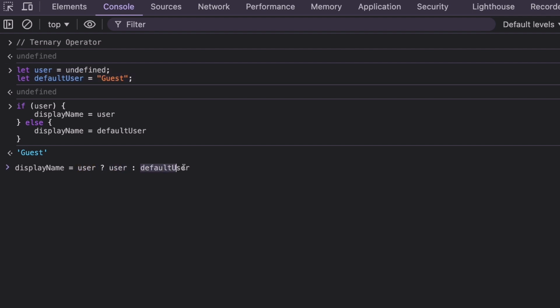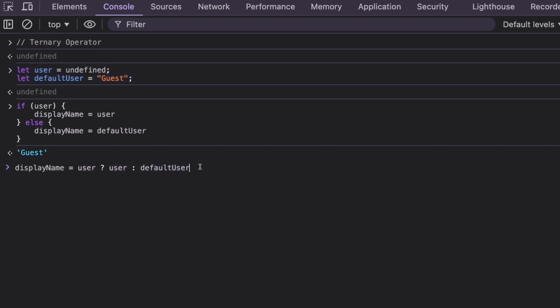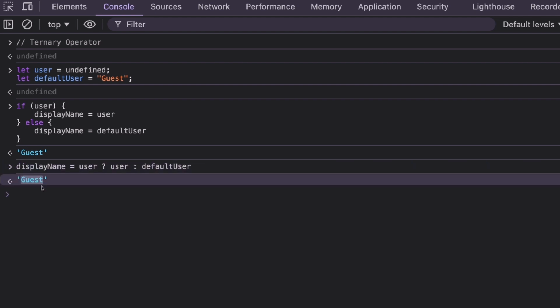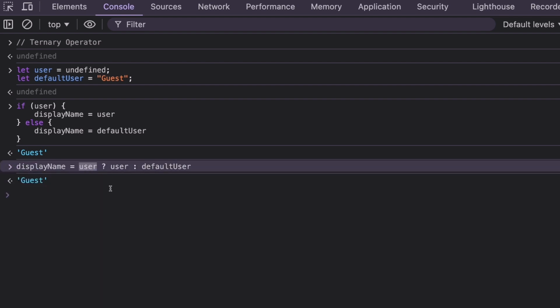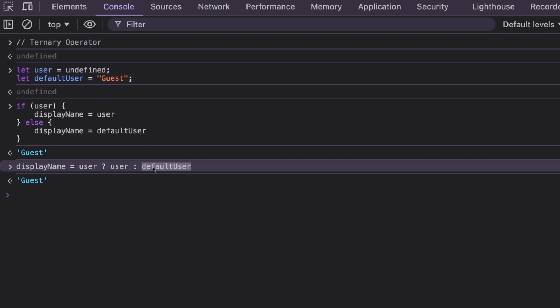In this case, it will be assigned to the default user, which is guest. And in case this was true, let's say we had some username like John assigned here. In that case, we will execute this part of code and we will ignore this second part. If we hit enter, you can see that this display name is set to guest, and that's because we don't have the username defined, it is undefined, and that's why we set it to the default username, which is guest. And these are all of the operators that we have in JavaScript.